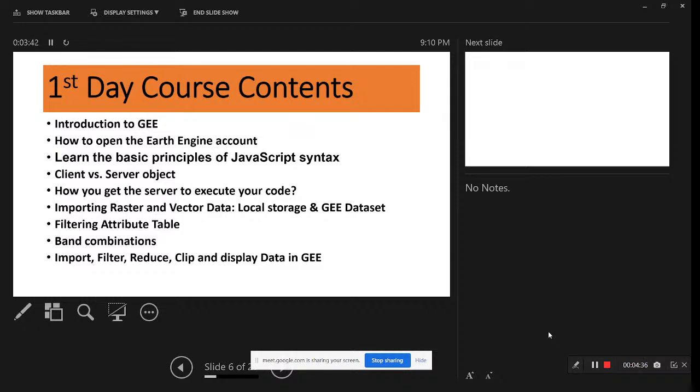It can be different types of data. It can be NDVI, NDWI, different types of satellite images. So how you can easily import, filter, reduce, clip, and display data in the Google Earth Engine platform, we will also discuss that.